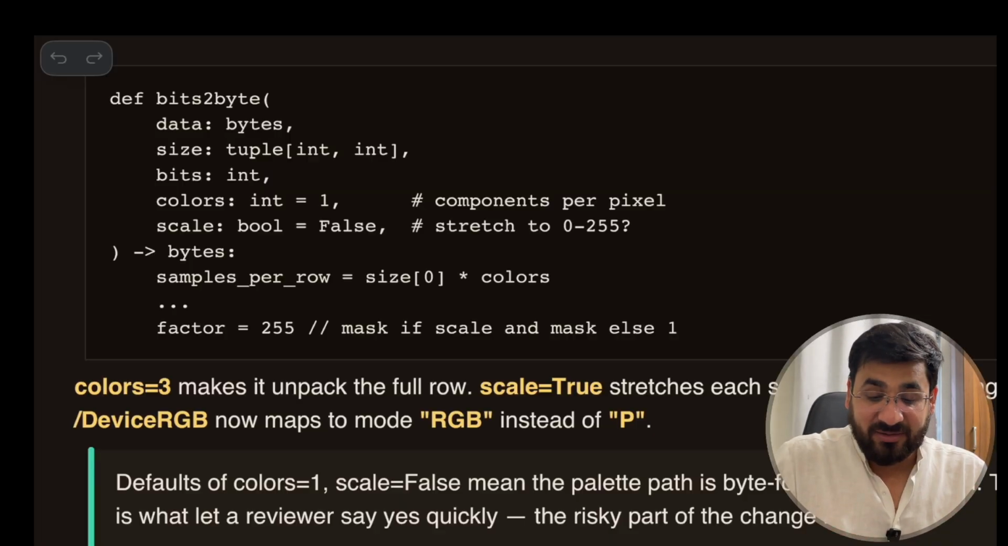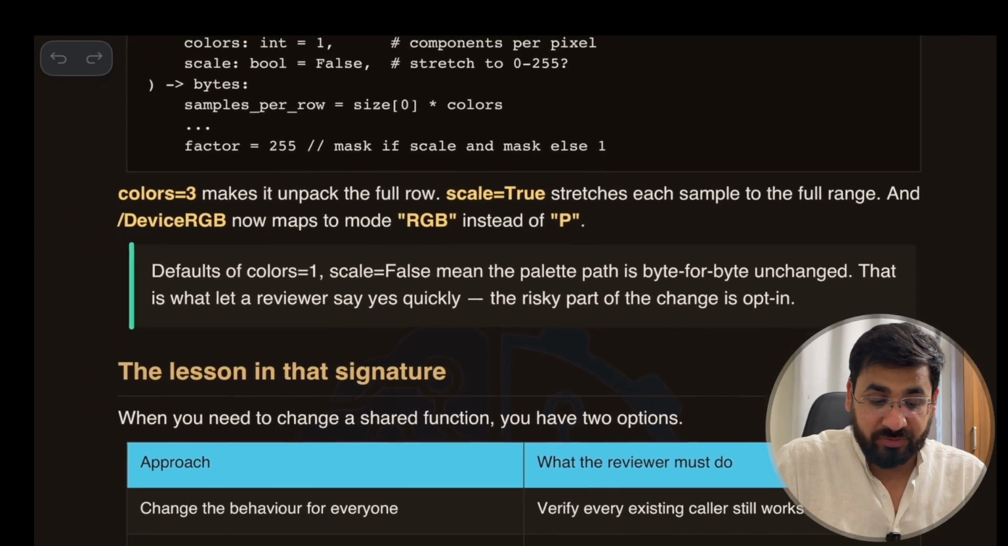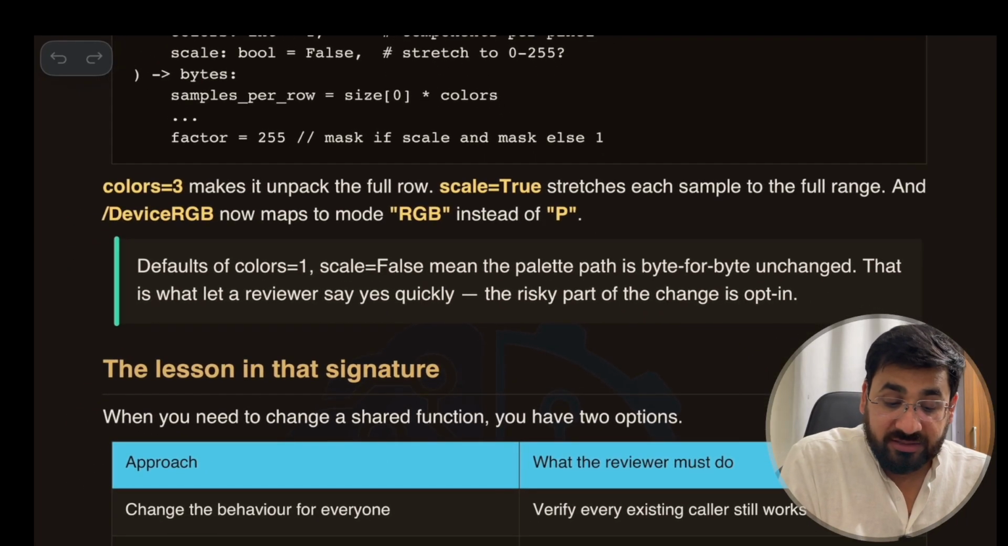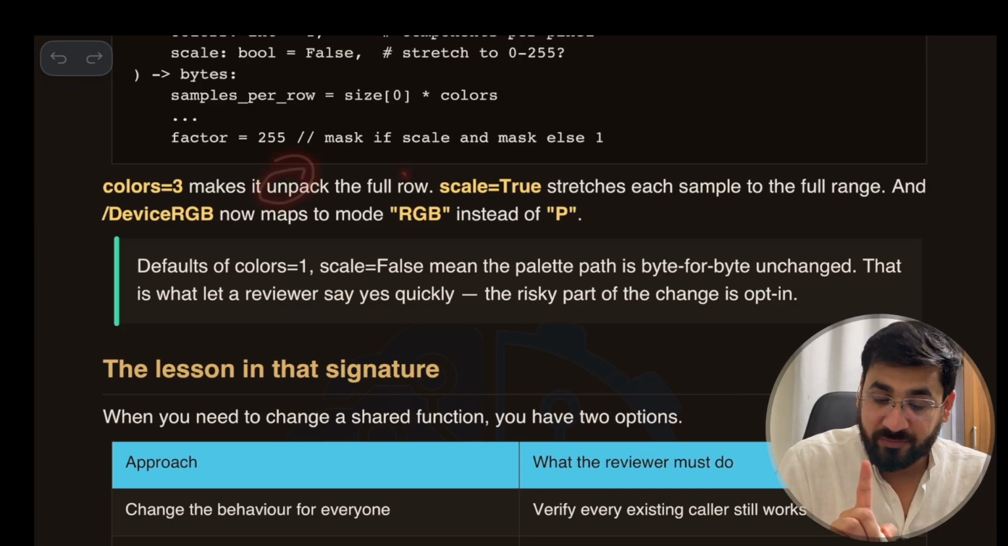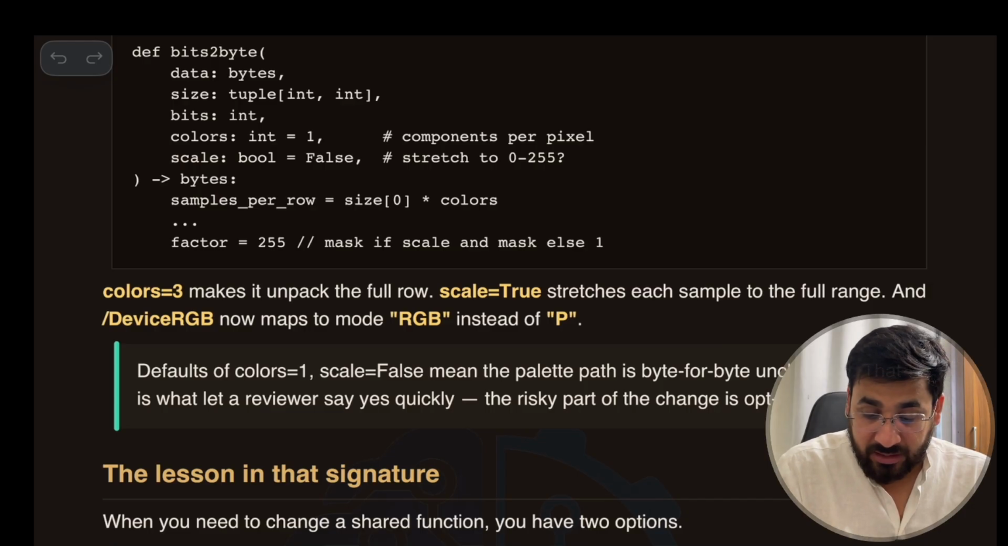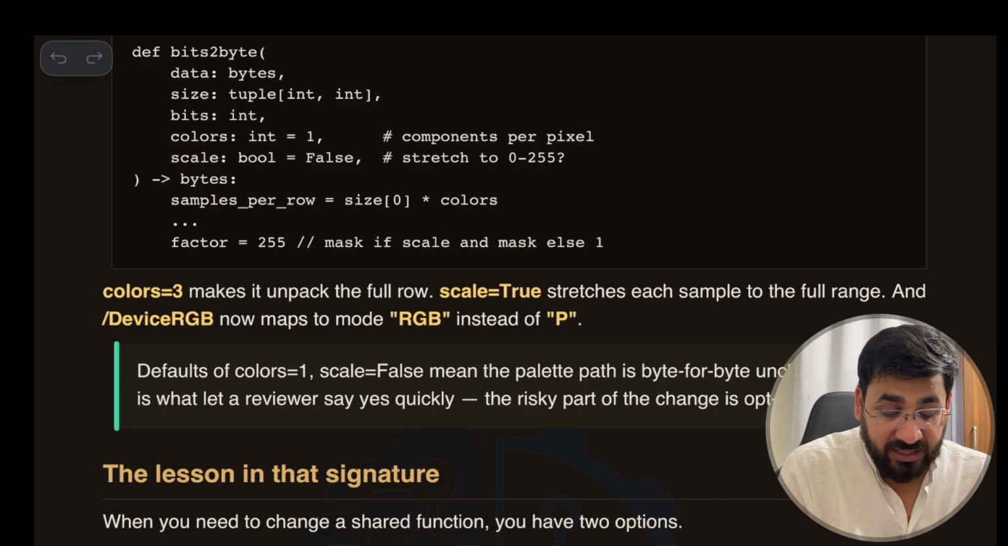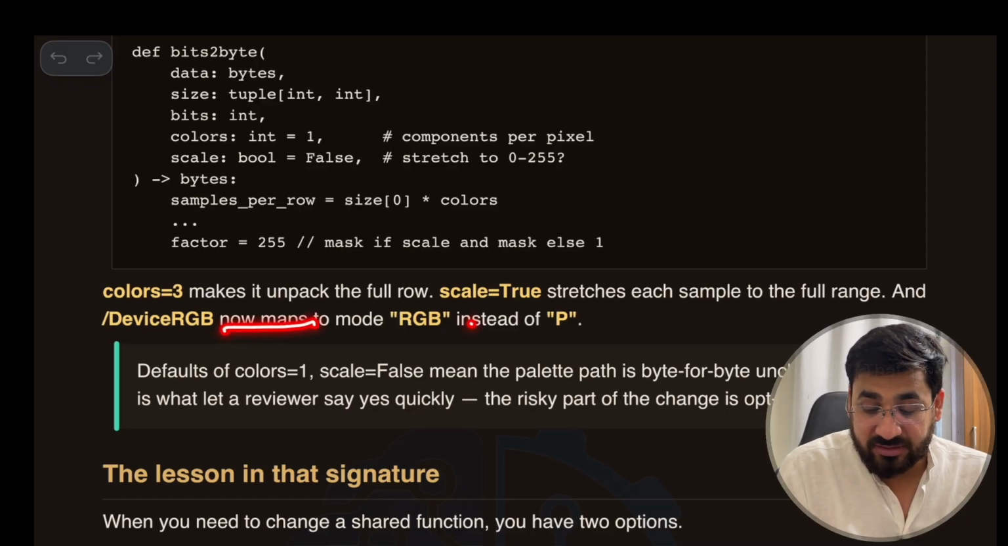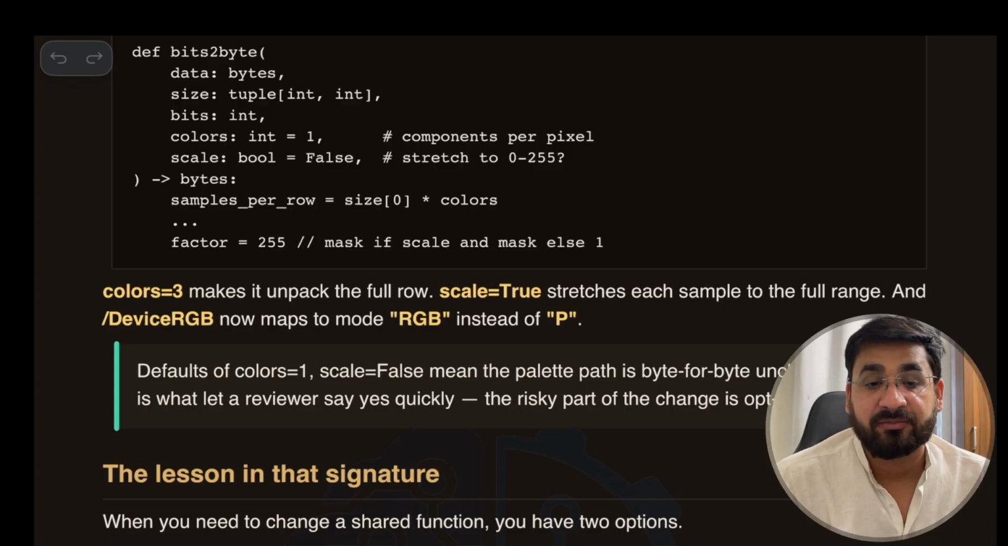Let me explain why. See, color 3 makes it unpack to full row and scale true. You can see right now. Okay, scale, where is the scale? Scale 2. Okay, stretch each sample to full range and device RGB moves to RGB instead of P palette.